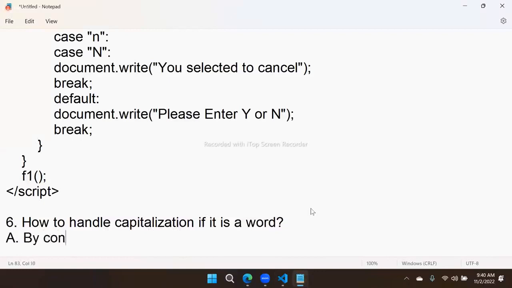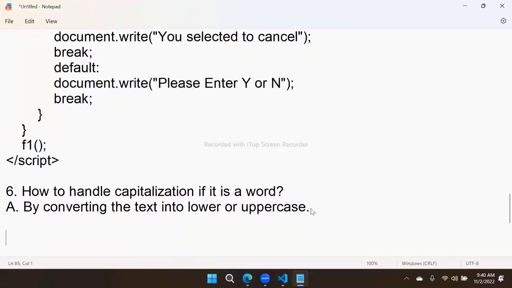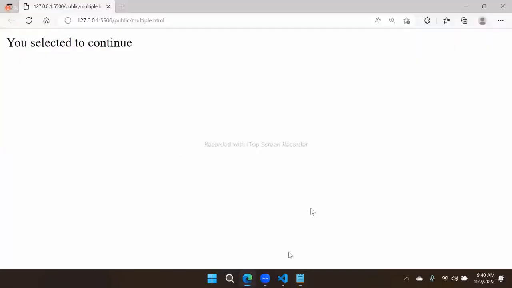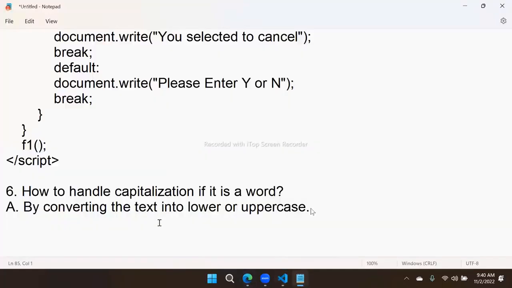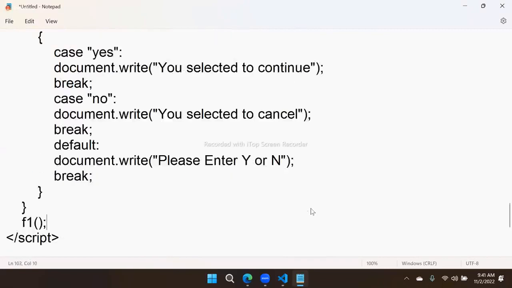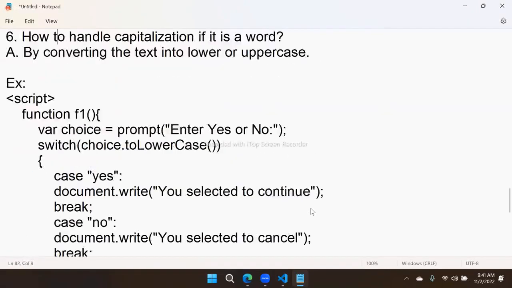convert the text into lowercase or uppercase. You can use either. Whichever case you are converting to, use that case for the case words. That is important. So this is another example of handling capitalization for cases. So a case can be a number or a case can be a string.